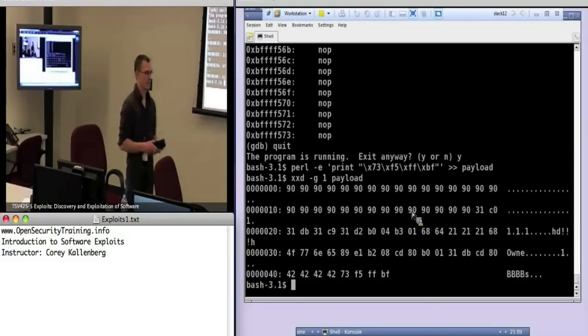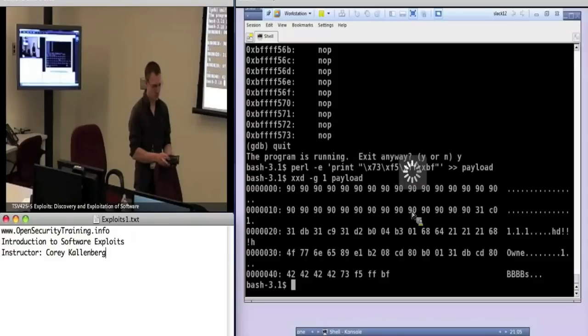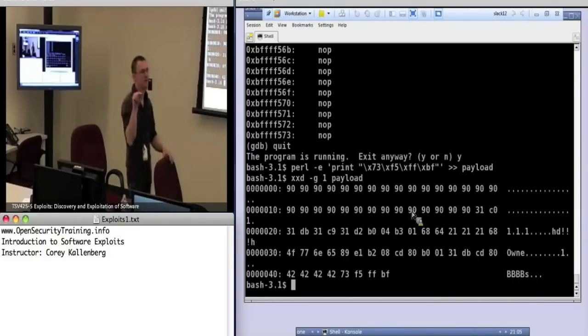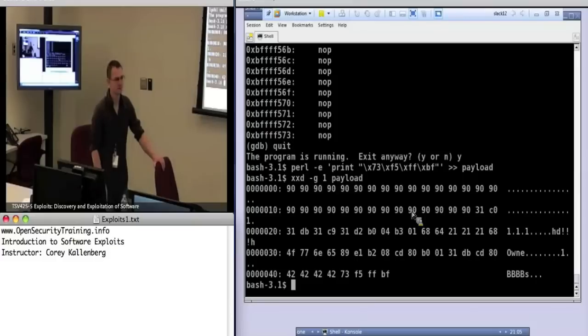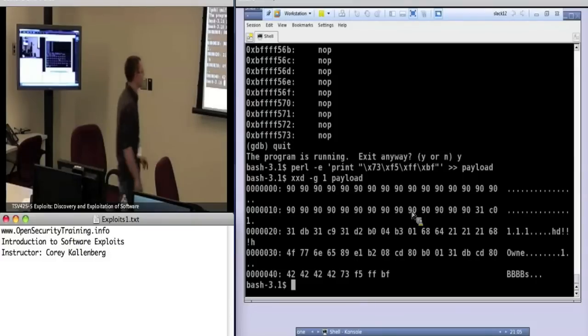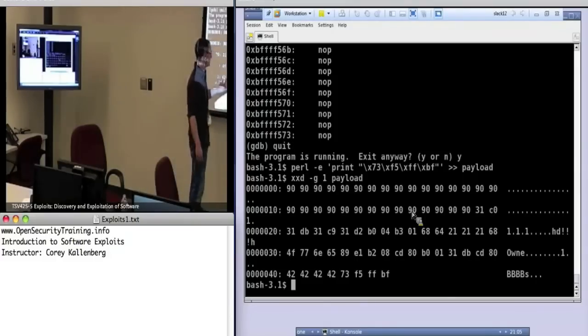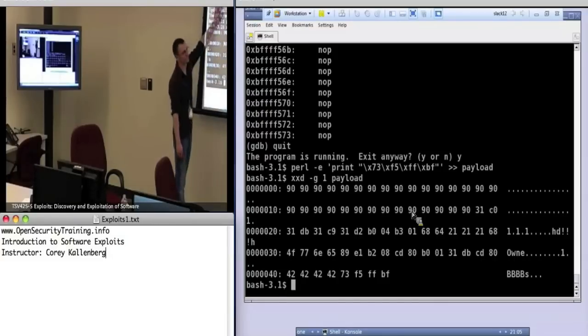Put a buffer for what would be the return address that you're looking for? Does that add 4 more bytes to it? I hadn't set that up yet. Okay. The last thing I wrote in my payload was the BBBB, so there's still room for the return address. You can see my payload file now has BBBB, which is a safe frame pointer. Then this should be the return address, and this is BFFFF573, which is this last no-op that I see here.